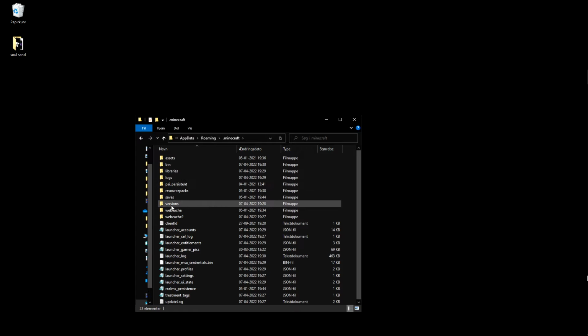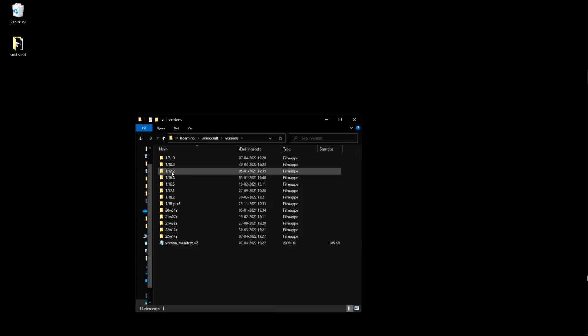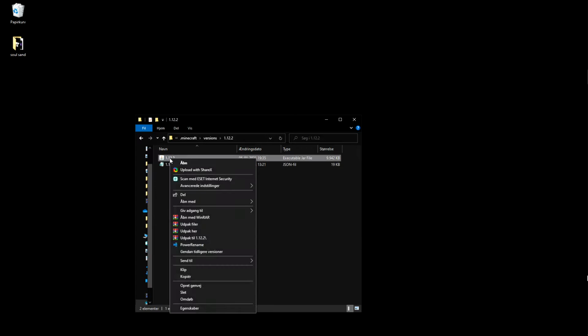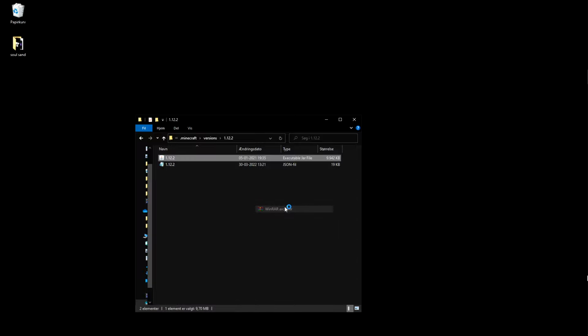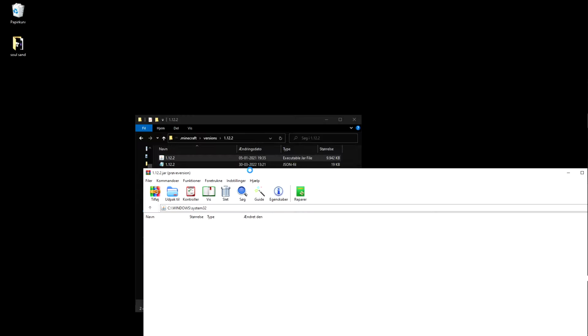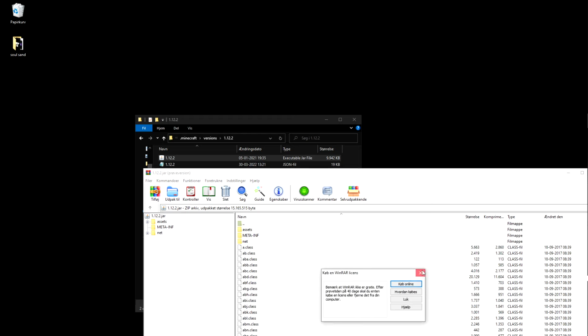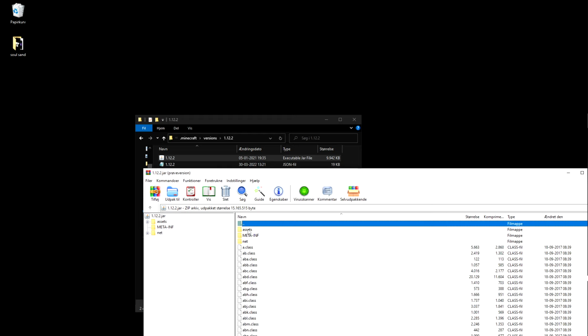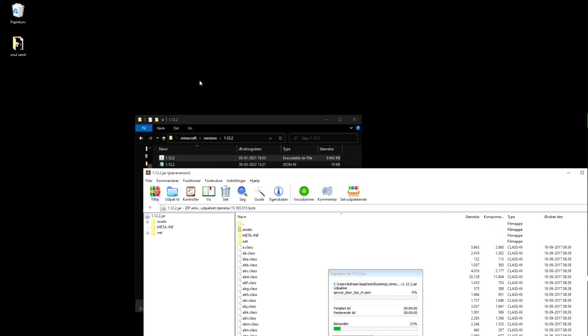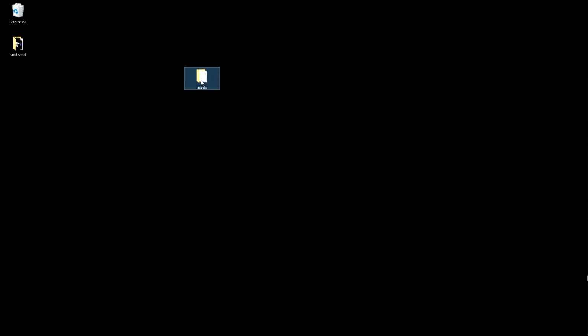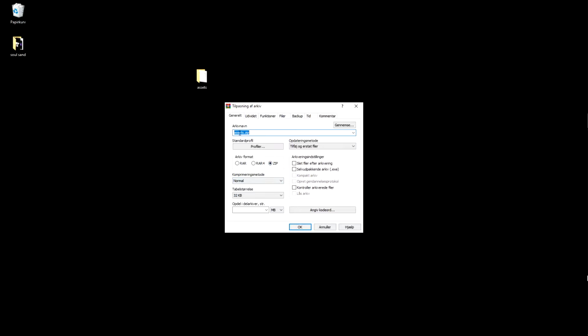The versions folder. Then opened the 1.12.2 folder, as the resource pack was made for that version. Then opened the jar file. Then copied out the assets folder. After that, zipped the copied assets folder and gave it the name I wanted the resource pack to be called.